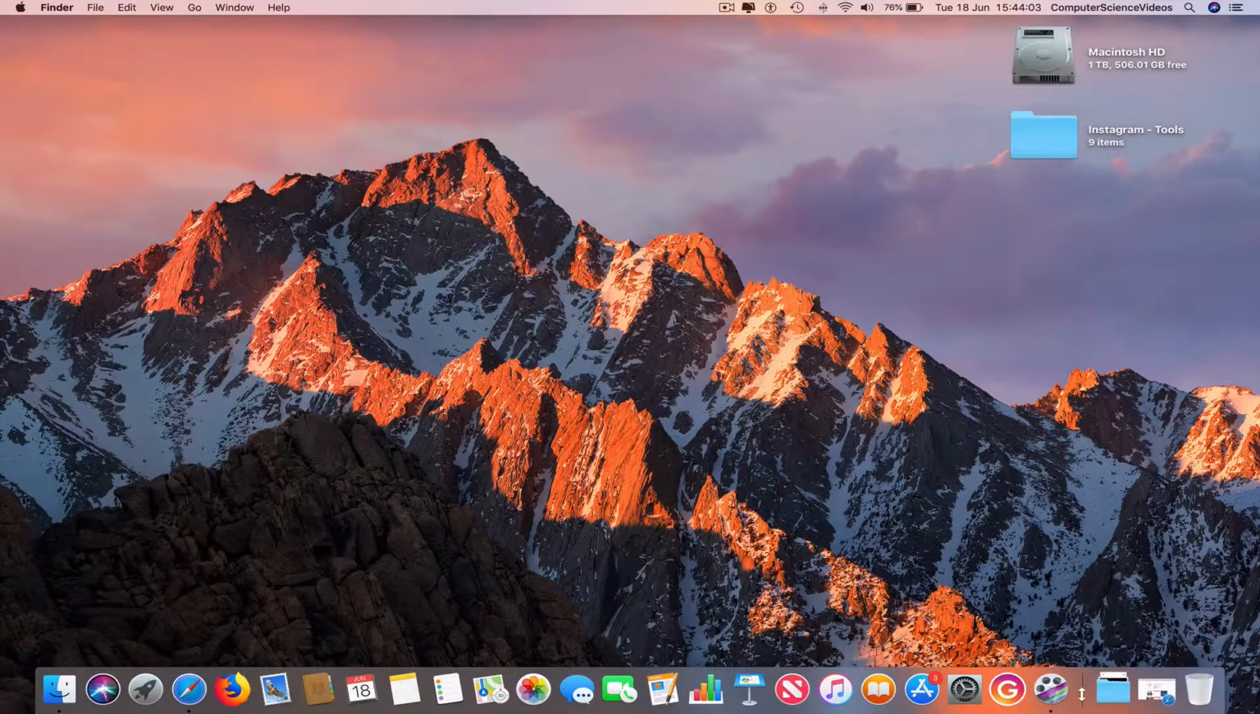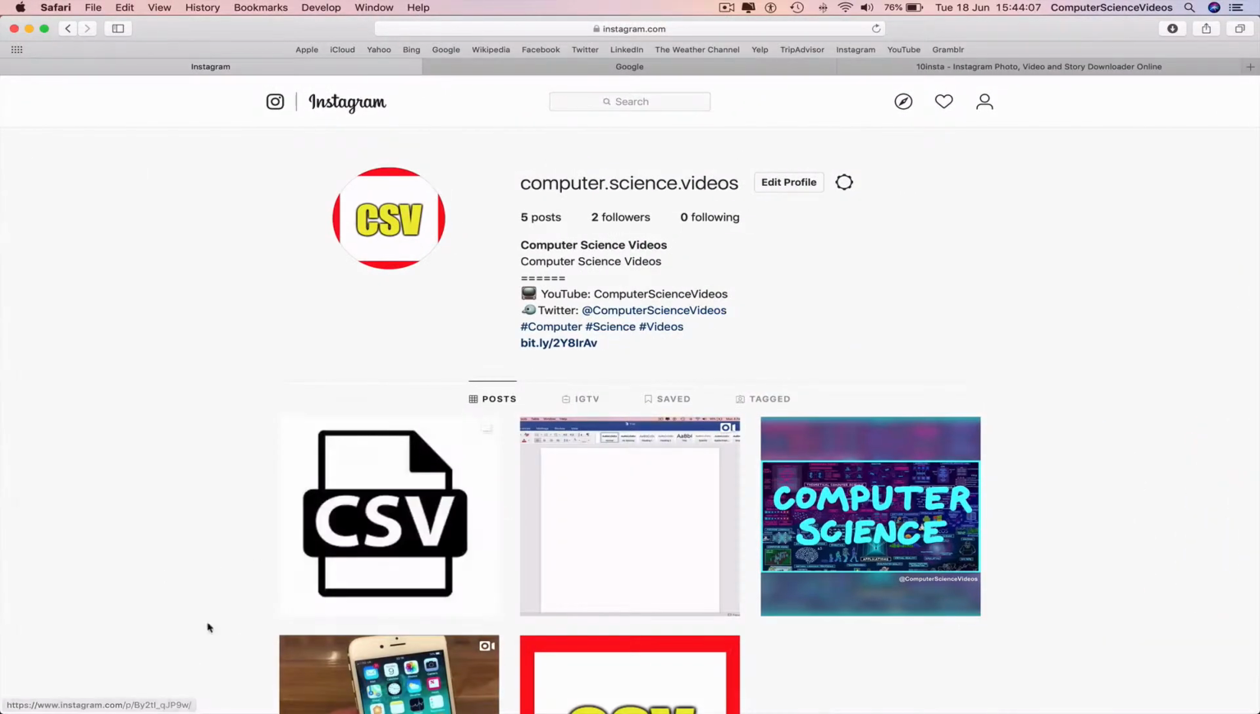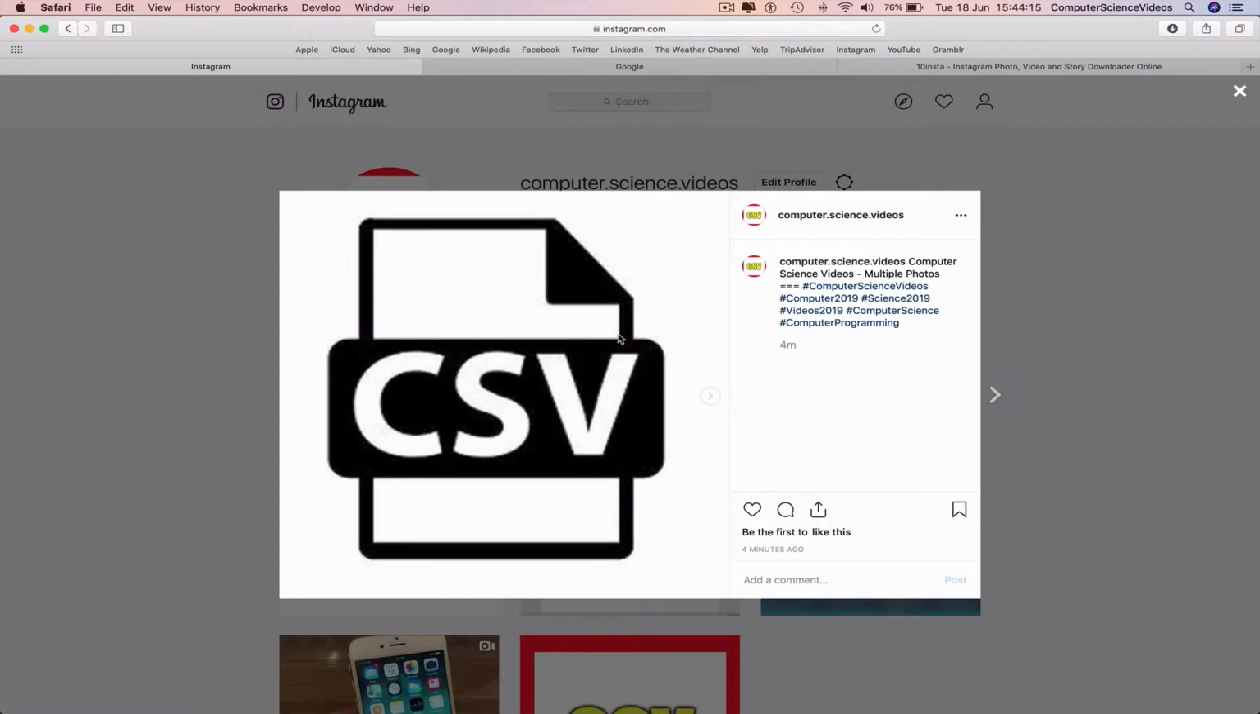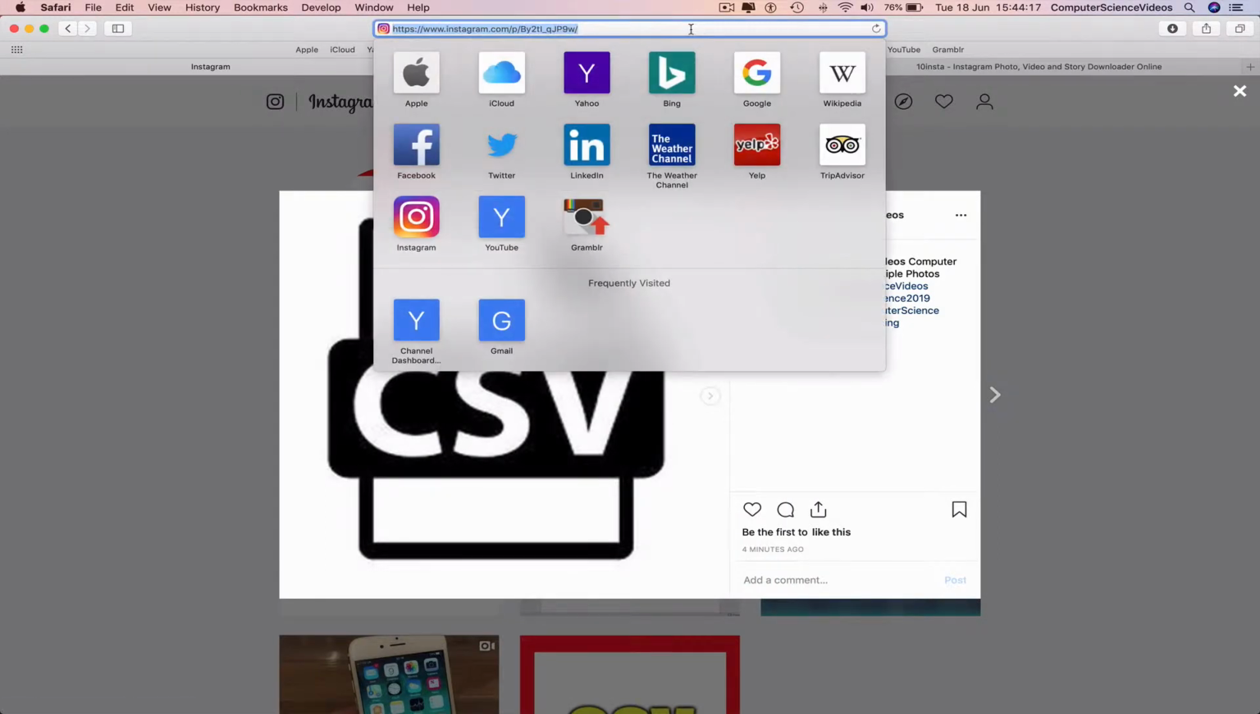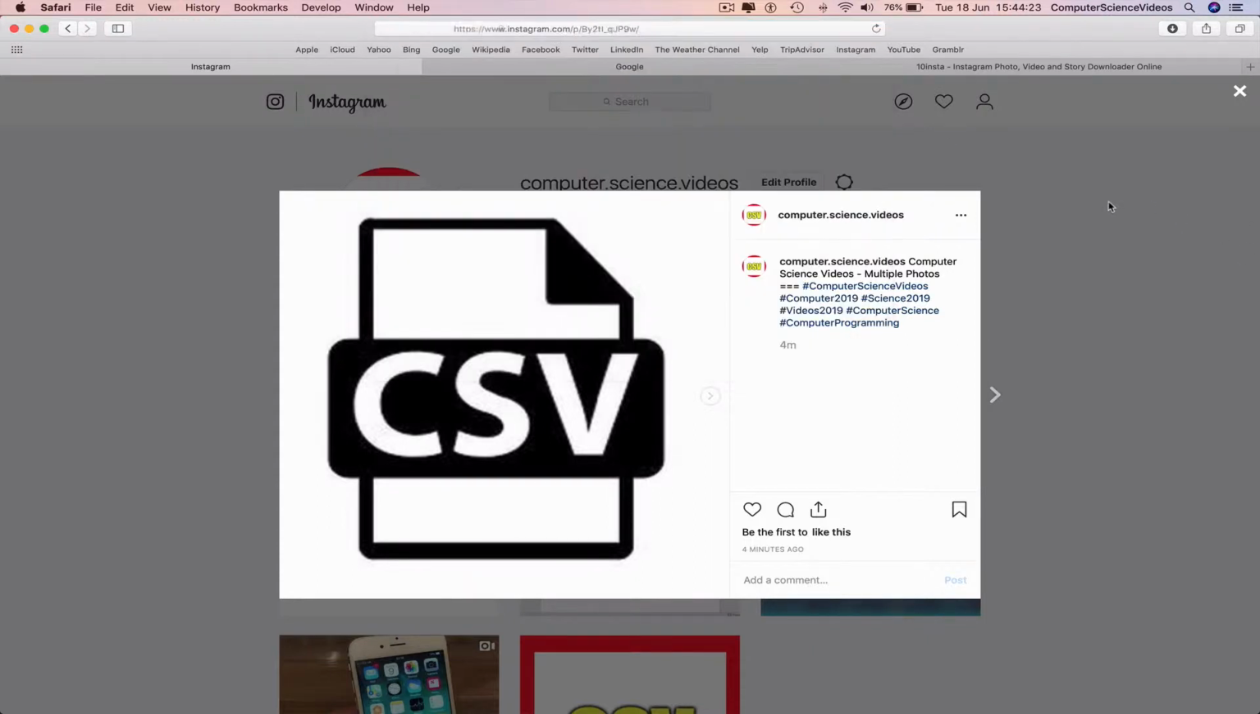So the first thing we need to do is go all the way down to the dock, click on the web browser, which is Safari in this case. Make sure we are signed into Instagram, have Instagram opened, and then click on the post we wish to download. Go to the URL, Command C, Control C, or right click and copy the URL itself.